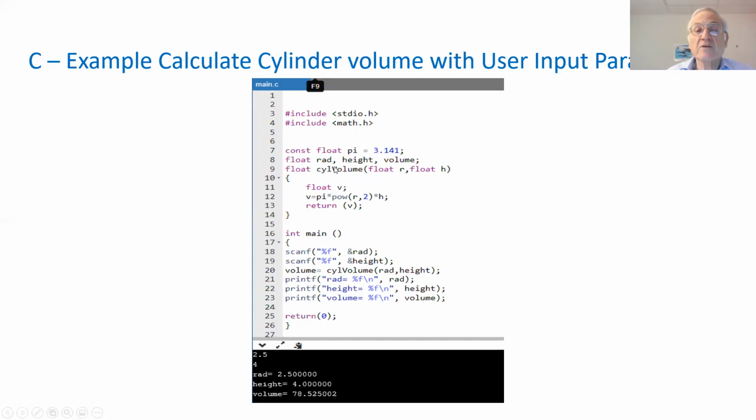Usually, when two words are combined in a variable name, you cannot separate them. To make it clear, we use lowercase for the first word and a capital letter for the second word. And then we define within the function the parameters. This is R and H. This is the radius of the cylinder. This is the height. Both of them are floating points, so we define them right here.